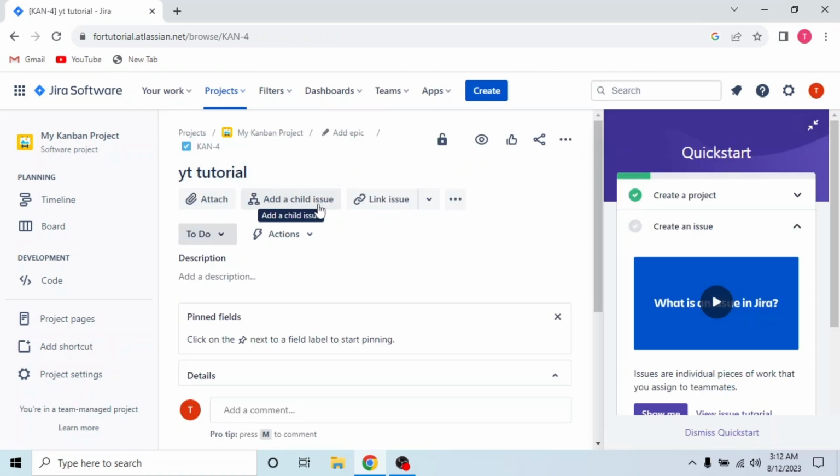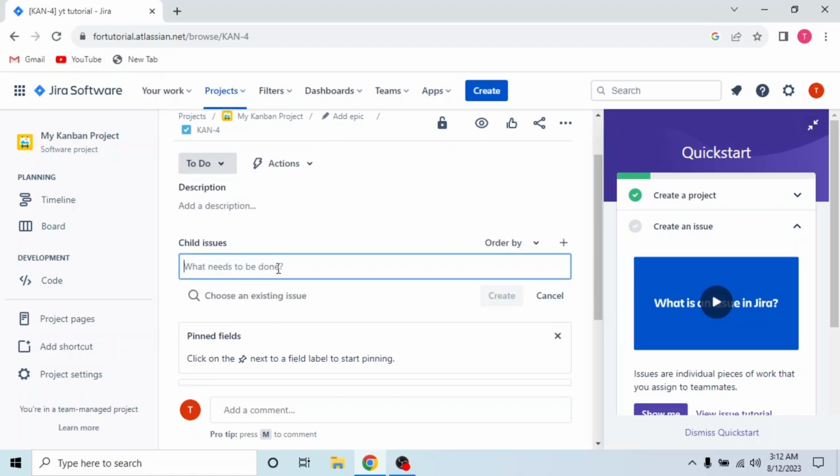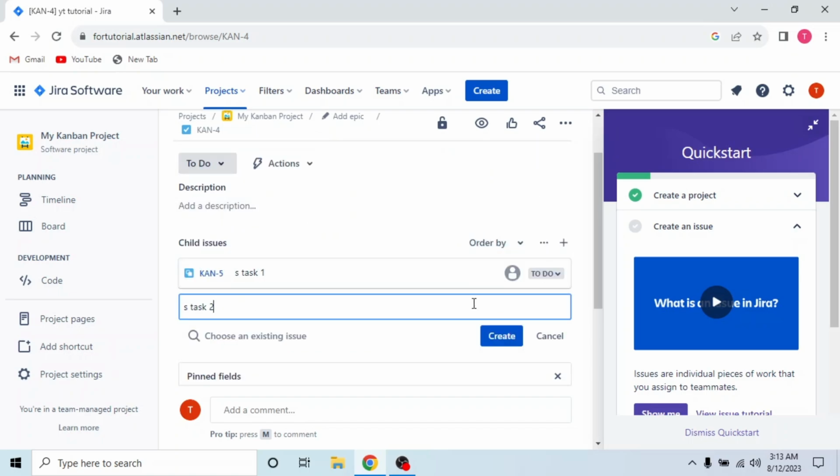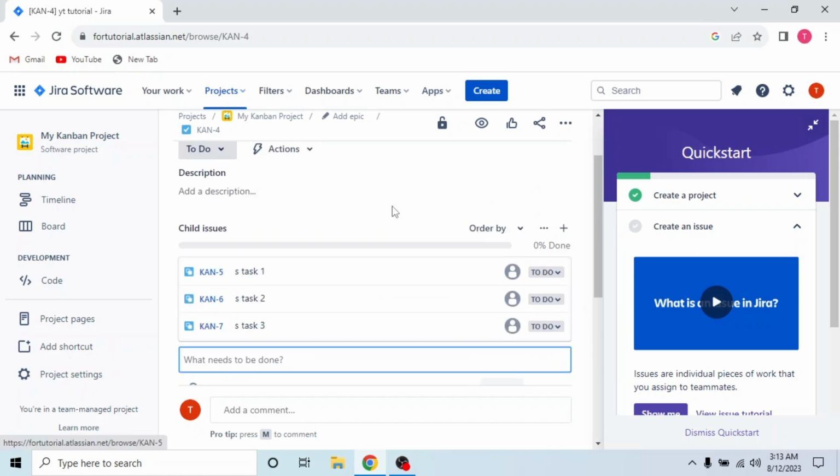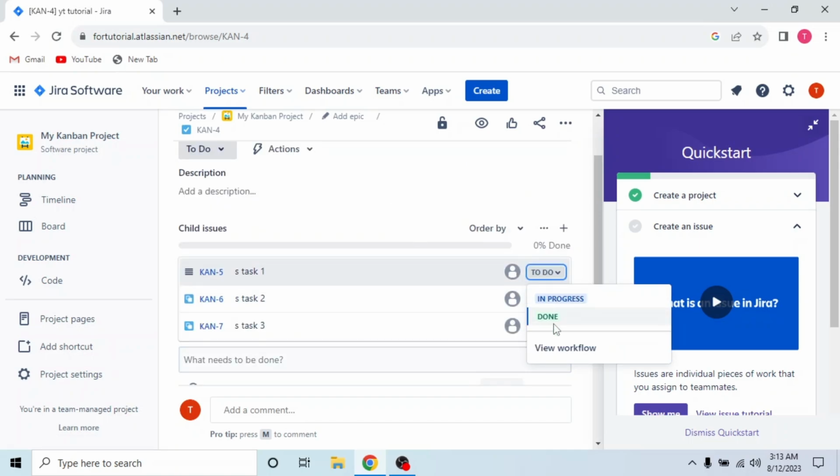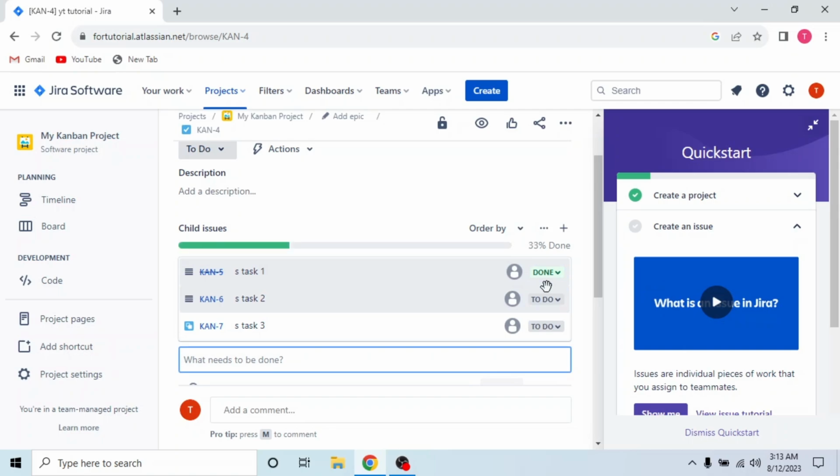Now I will create subtasks by clicking on Add a child issue. Now write your subtasks that need to be done. I will create as task 1, 2, and 3. The status of subtasks are to do. Change it to done like this when your subtask is done. You can see it showing 1 of 3 is done and it's 33% done.